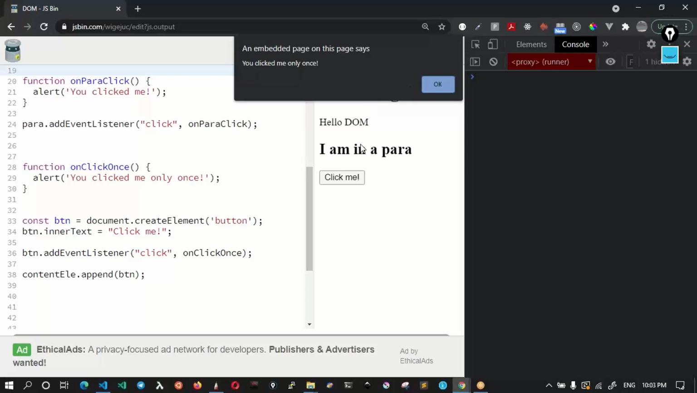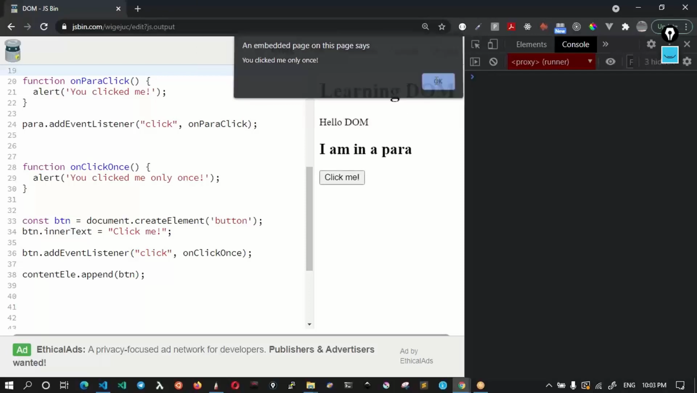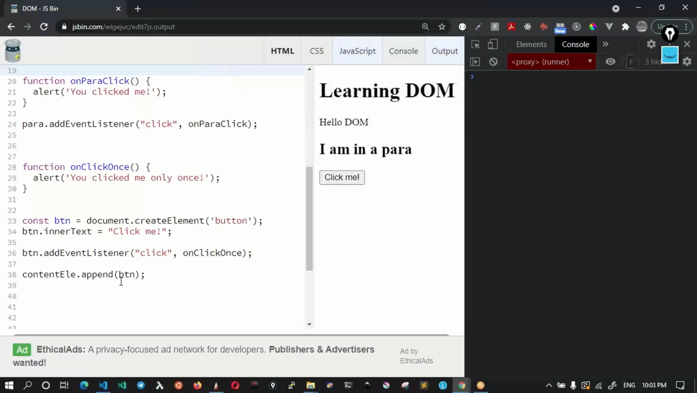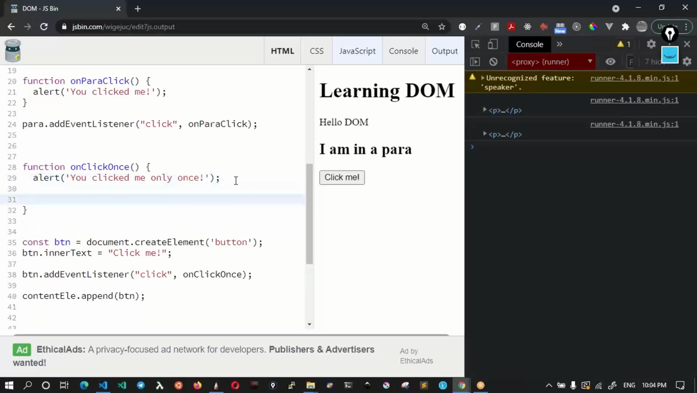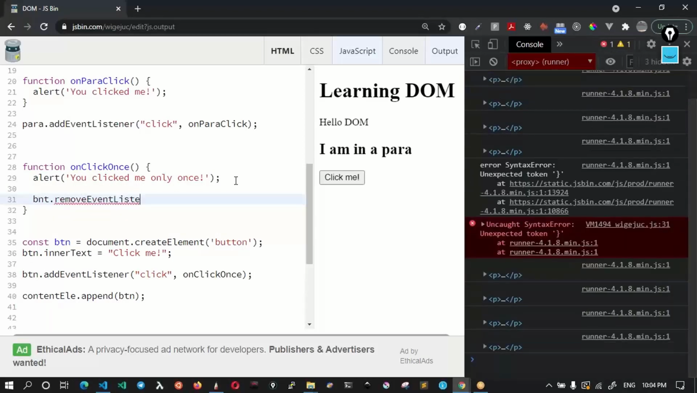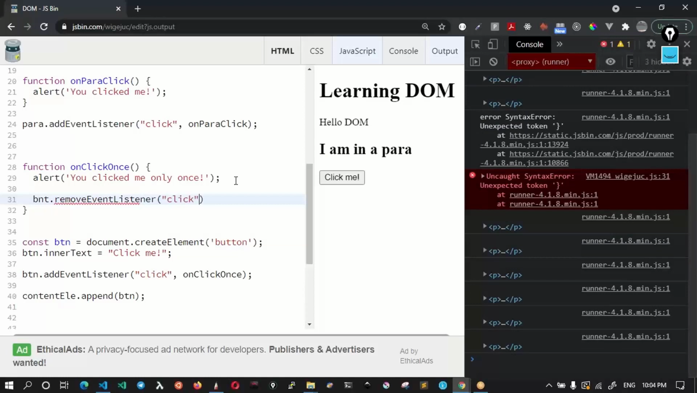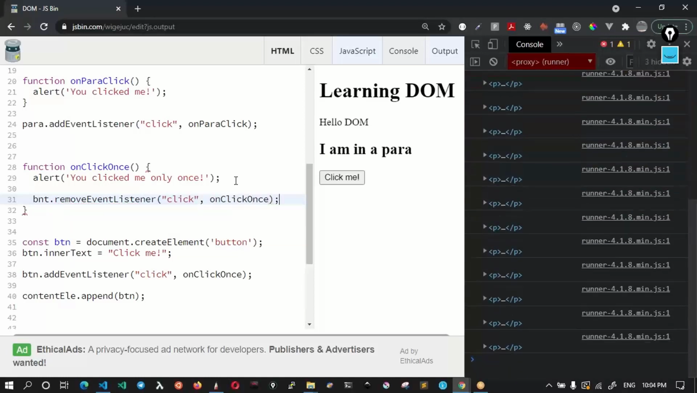Now what I want is, once I click on this button, that event handler should be removed so that the next time the click should not fire. There are various ways to do it. The simplest way is that once this method is called, here I could say button.removeEventListener, with the click event and the method attached to it, onClickOnce. Now this will remove the event listener attached to that specific element.